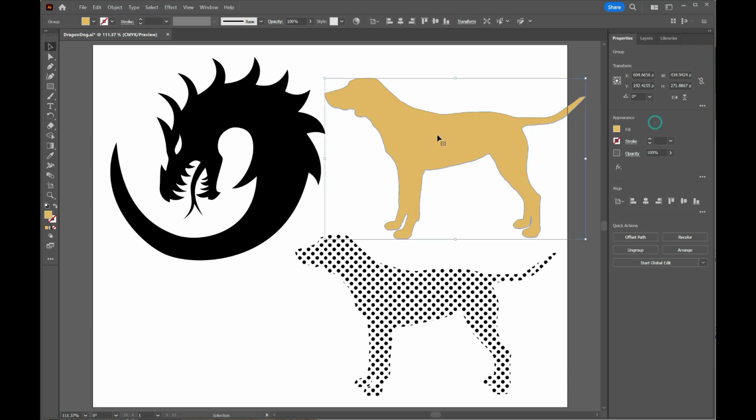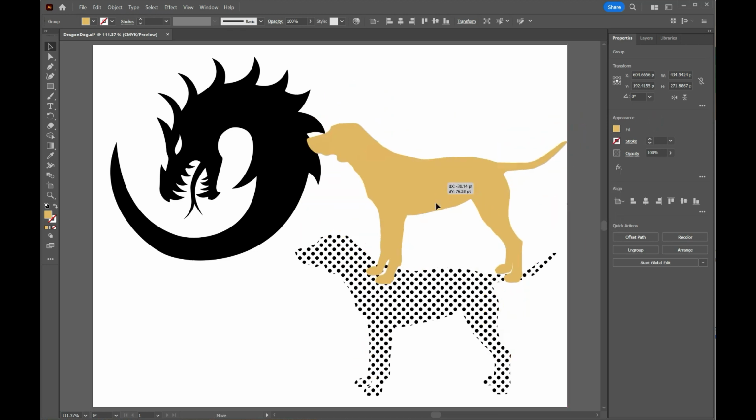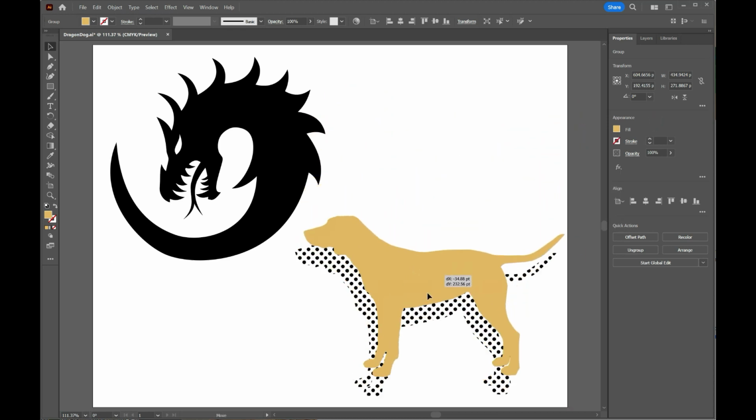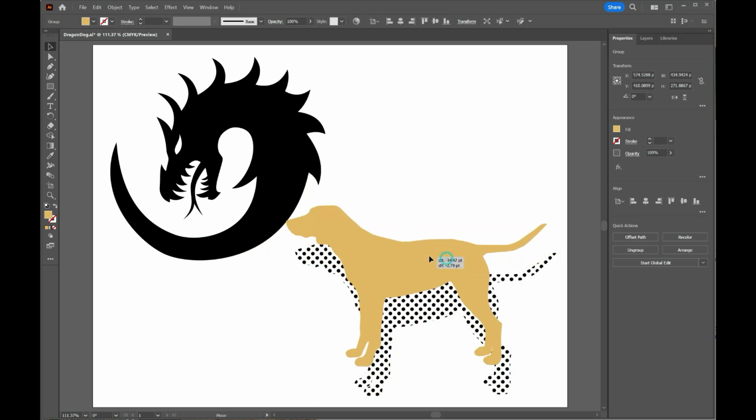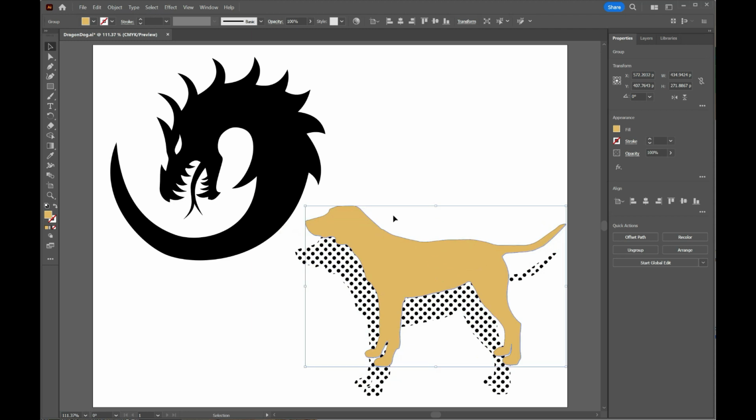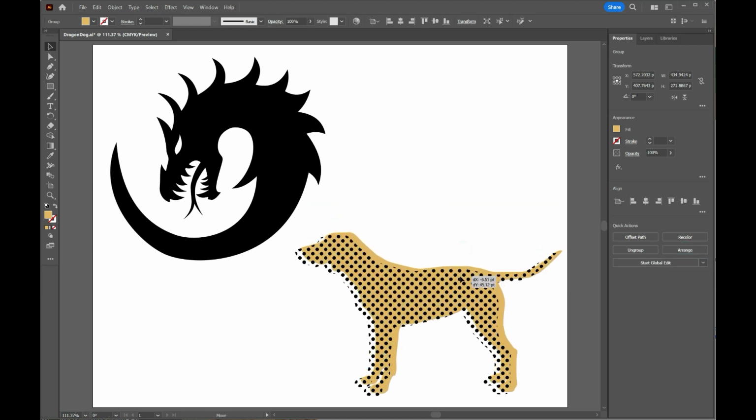All right. So if I drag this dog over the other dog, you're going to see that the dog eclipses the earlier copy. So I would like to send this dog behind the earlier copy. So under Arrange, I'm going to send it to back. And now when I drag it, you'll be able to see the earlier dot copy.